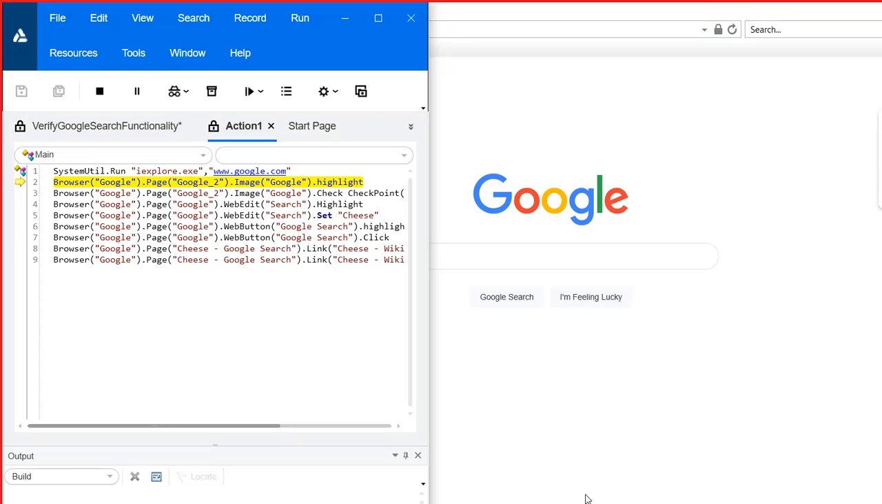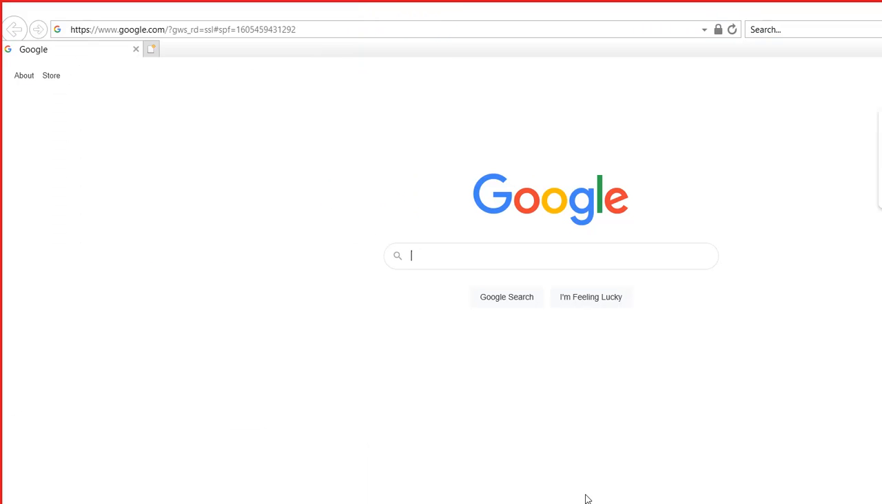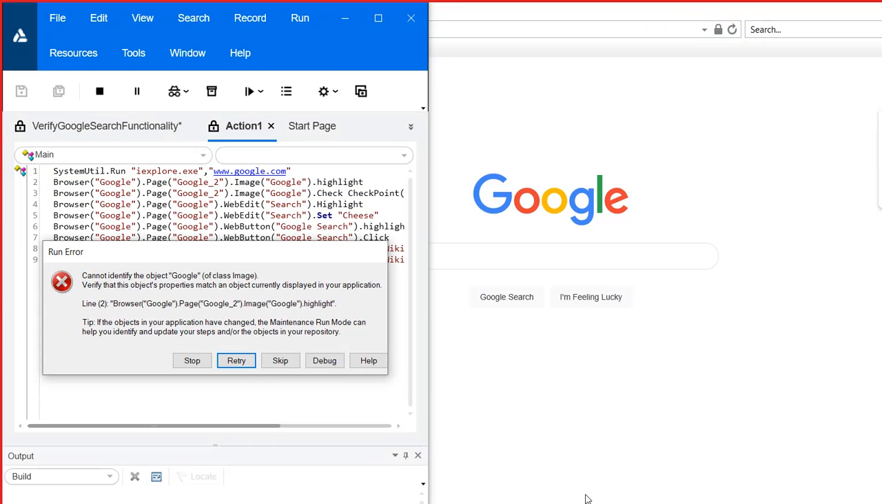When you have multiple instances of browser open, your automation code will be confused, and it will not know which browser to use. So that's why it is now waiting here in line number 2, as you can see, for a certain amount of time. It will be waiting here, and then finally it will throw up an error message saying that I'm not able to identify that object. Can you see? Cannot identify the object. So you stop it.